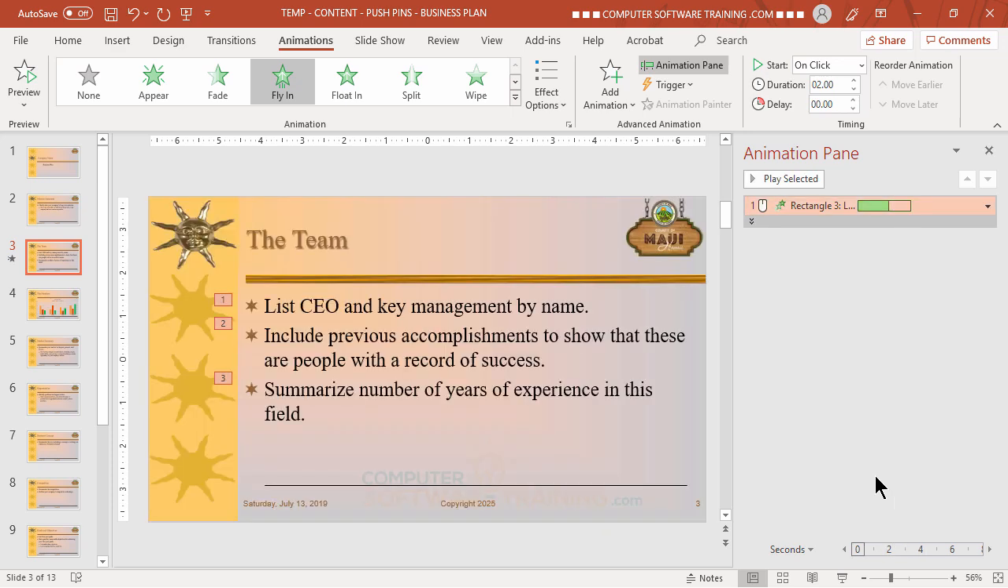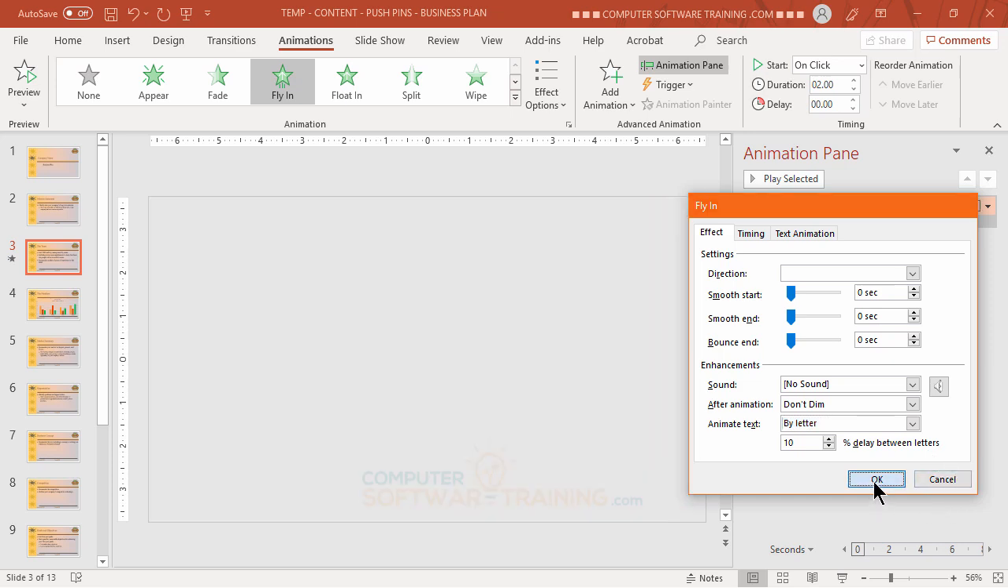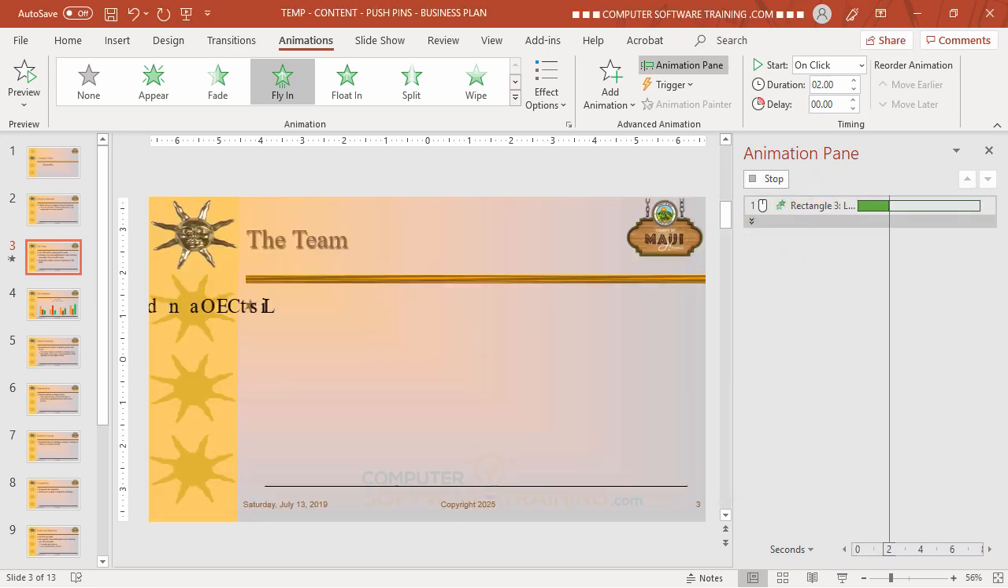Now if I go back in there again and do that there, we'll go ahead and change it from word to letter. So there we go on that one. And then once we've done that, hit OK, and now they are by character. That kind of looks odd.